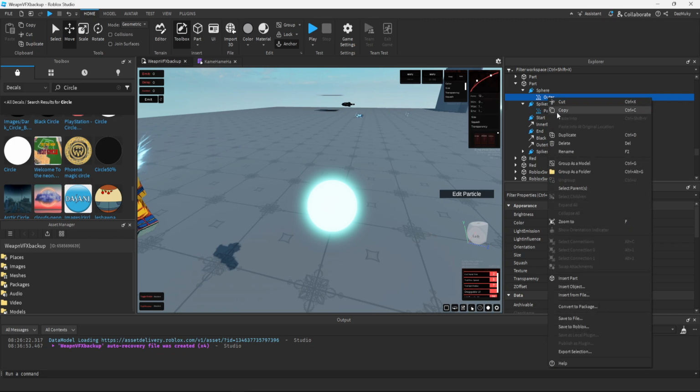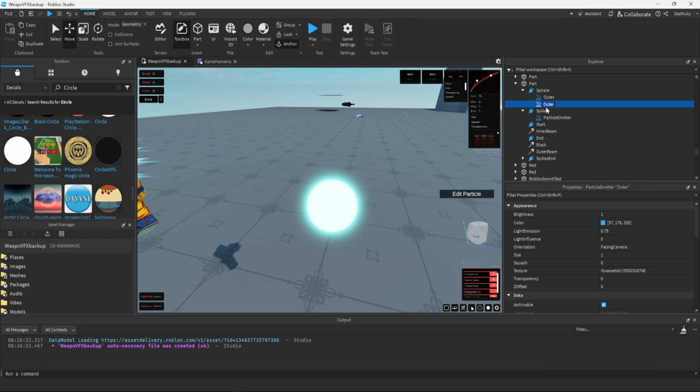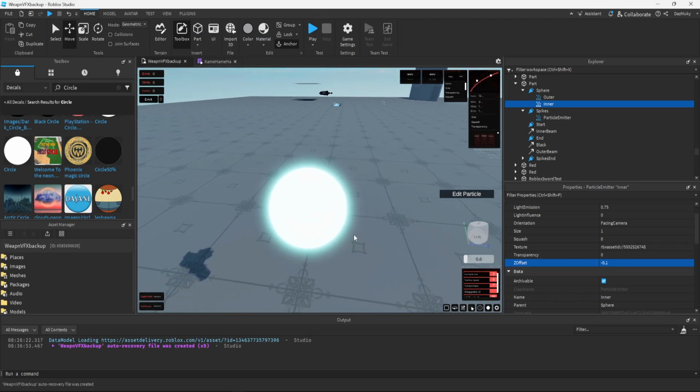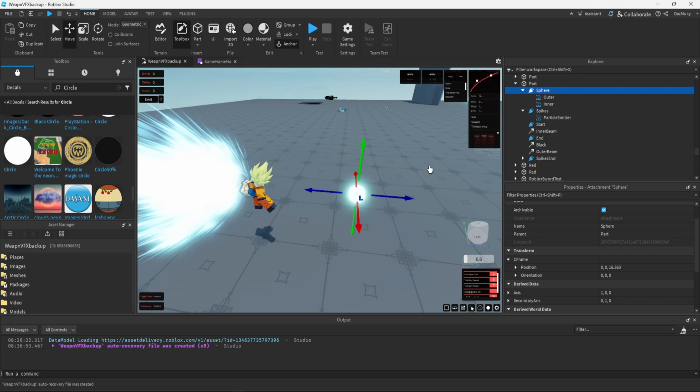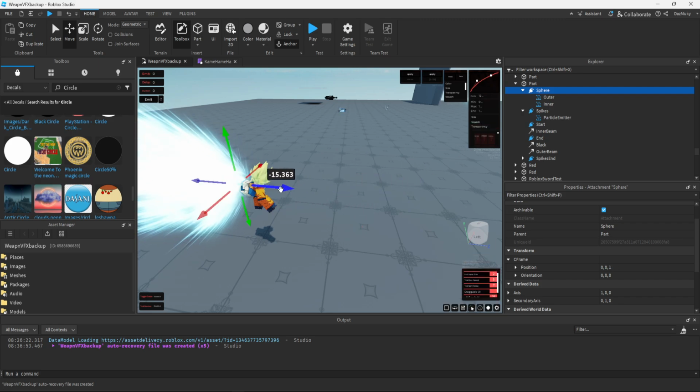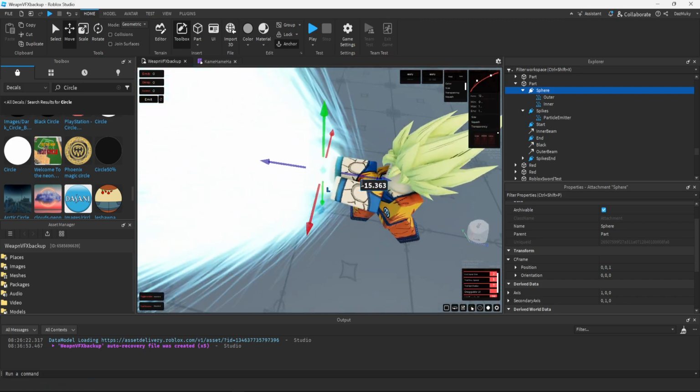And if we copy this, duplicate, we'll do inner, do a solid white, and we'll put it behind, so we'll do like negative 0.1, something like that, so it sits behind it. That's sort of how I'd go about creating the ball for the Kamehameha.